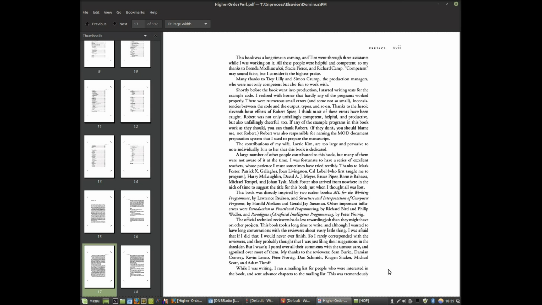A large number of other people contributed to this book, but many of them were not aware of it at the time. I was fortunate to have a series of excellent teachers, whose patience I must sometimes have tried terribly. Thanks to Mark Foster, Patrick X. Gallagher, John Livingstone, Cal Lobel, who first taught me to program, Harry McLaughlin, David A. G. Mayer, Bruce Piper, Ronnie Rabassa, Michael Temple, and John Tisk. Mark Foster also arrived from nowhere in the nick of time to suggest the title for this book just when I thought all was lost.